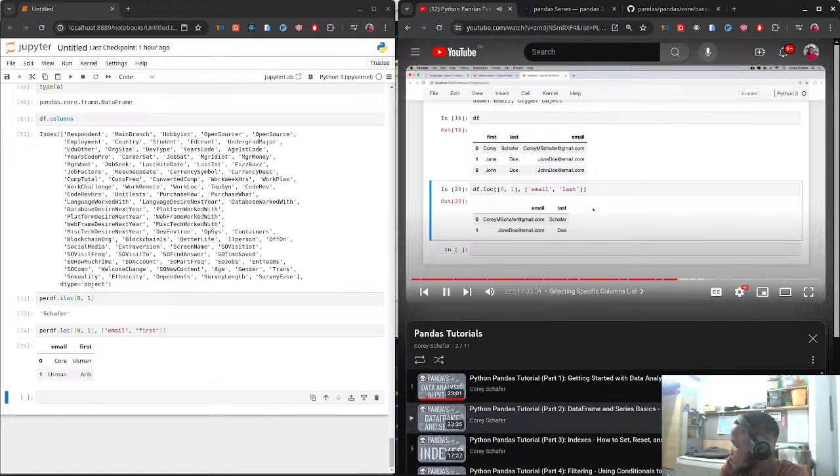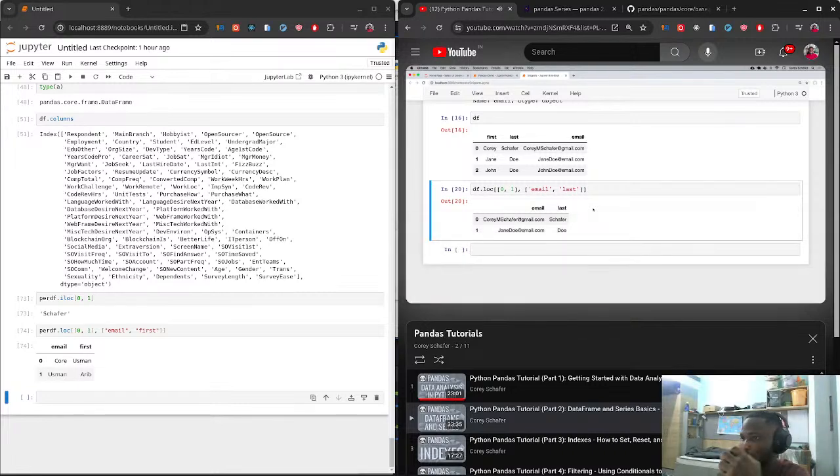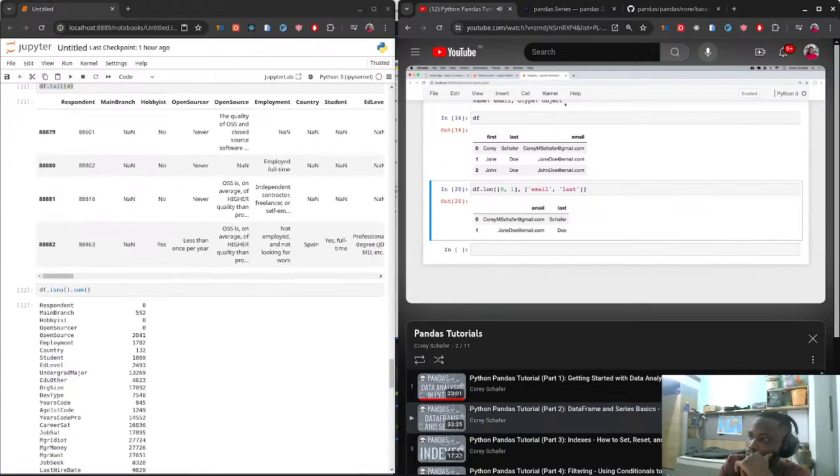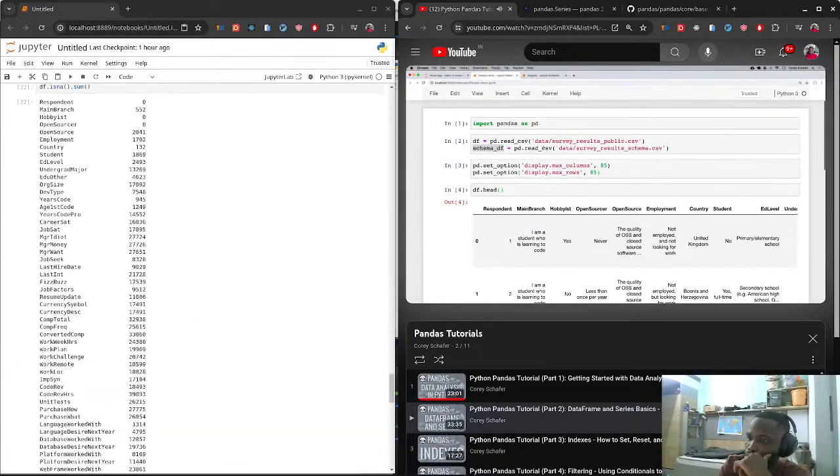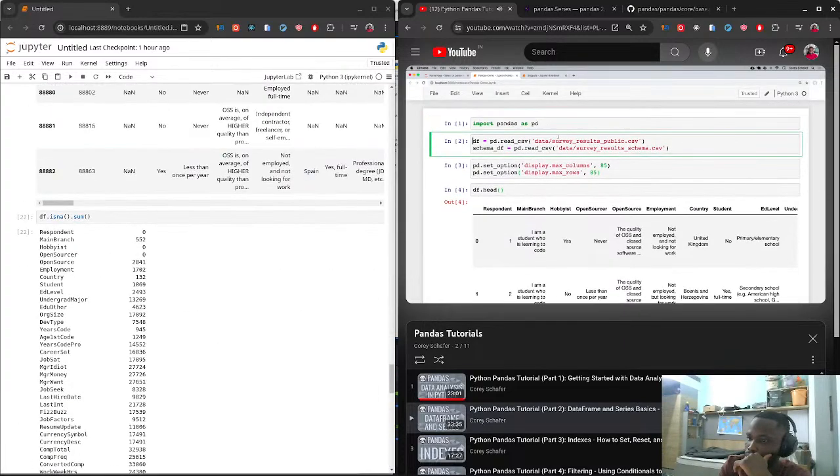a small data set, now let's go back to our data set from the last video and see how we grab some rows and columns from the Stack Overflow data set. So I'm going to go back to our Pandas demo here. And again, just a quick overview of the data that we have here.